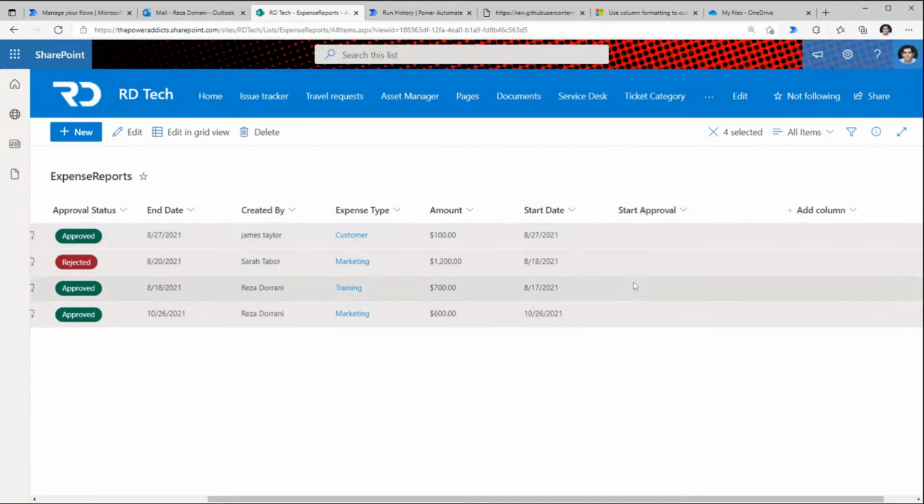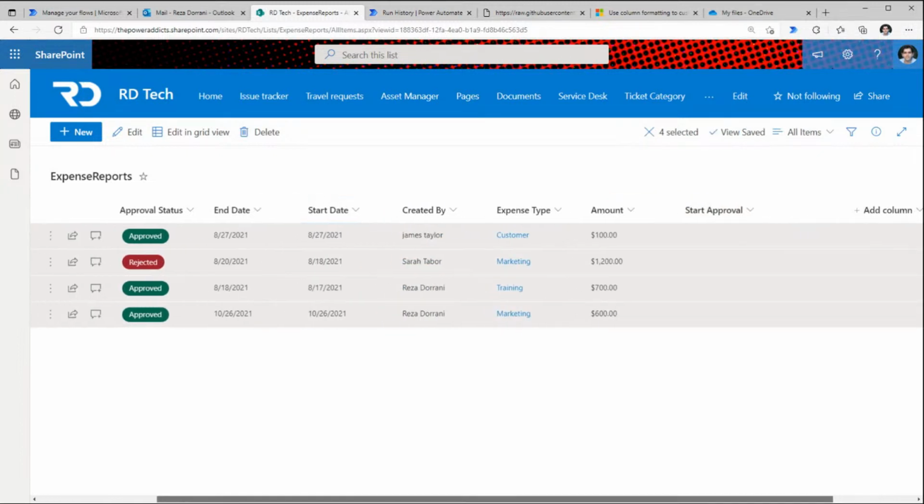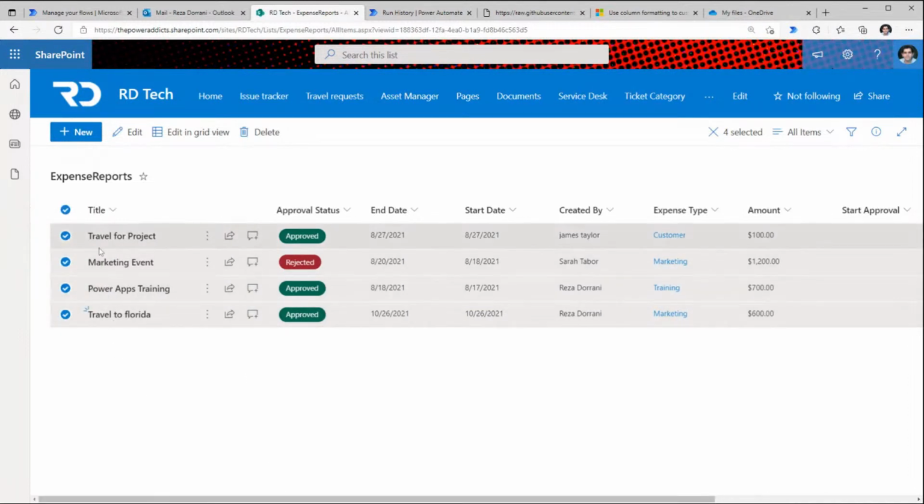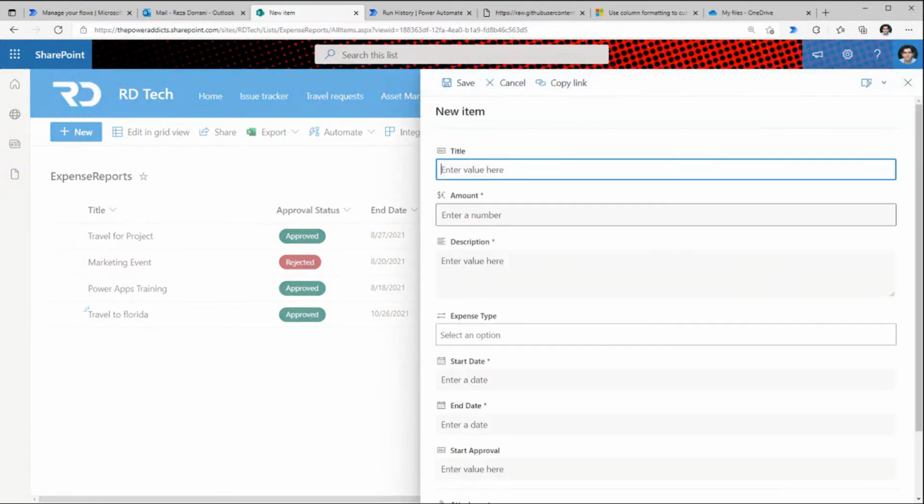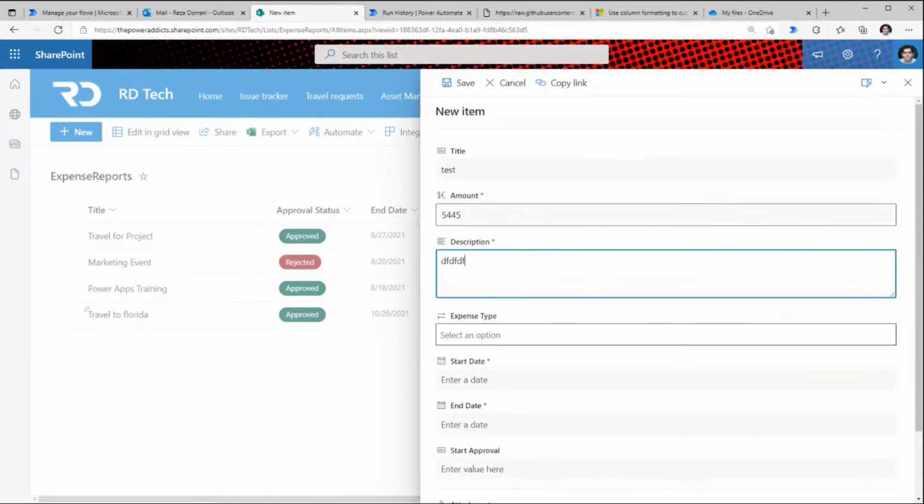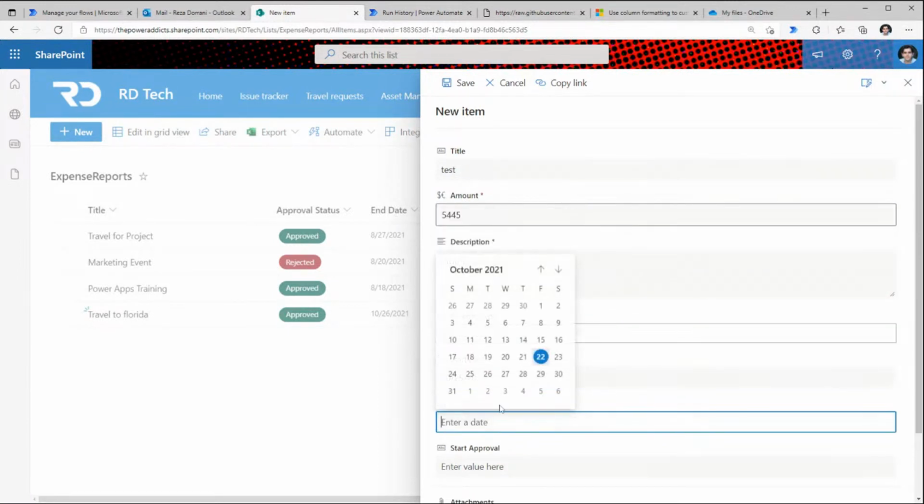Now you see, I don't get any start approval button right here. That's because if we were to focus on the statuses, they are either approved or rejected. Now, rejected should show up, but this item that was rejected has not been created by me. So let me create another item very quickly here. And I'm just going to call this test. Just going to plug in some numbers here just to quickly breeze through this.